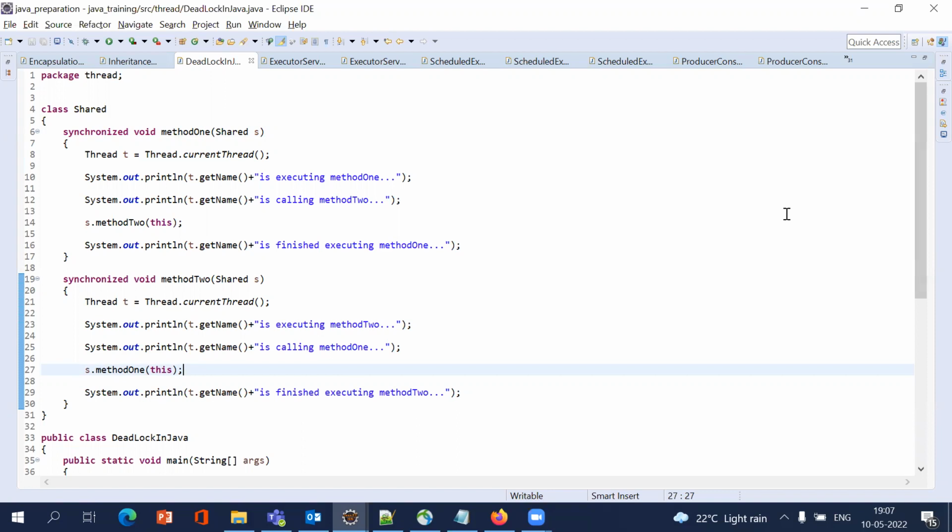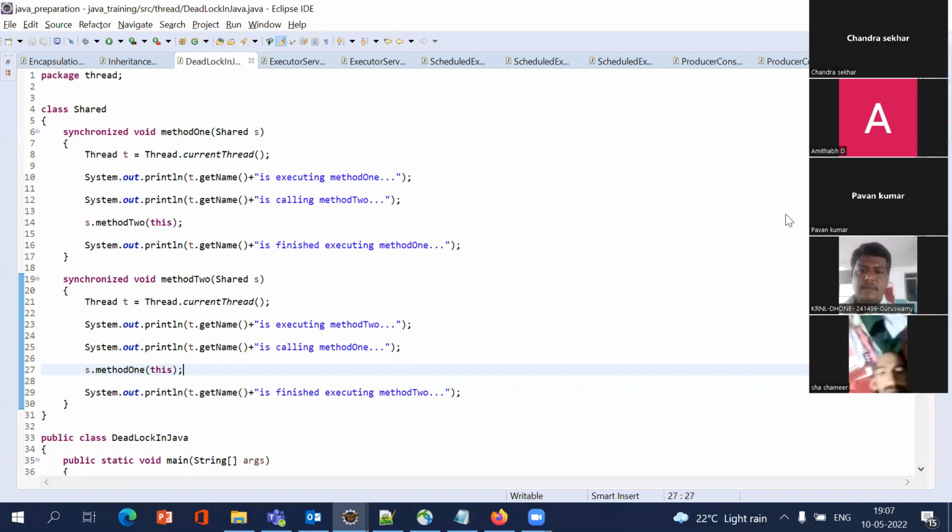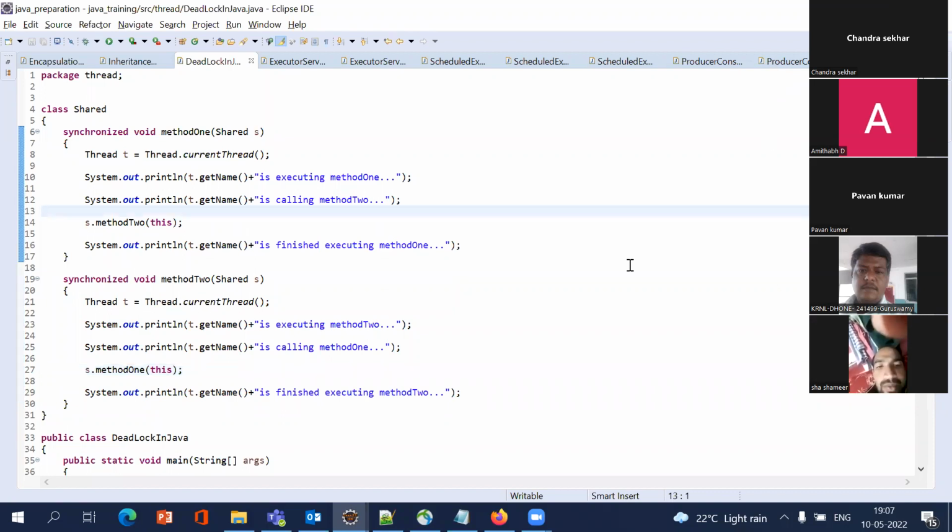Then we started the discussion of inter-thread communication. Let's see why it is required. Inter-thread communication means there should be two threads, and both should communicate, so that the communication does not cause any problem. Let's see what happens if there is no proper communication.